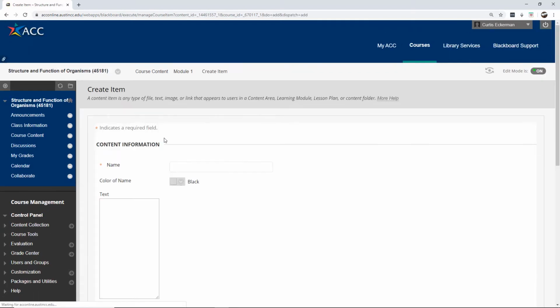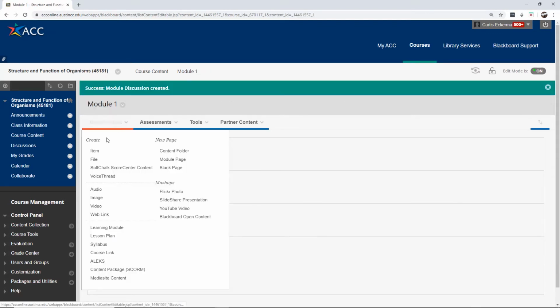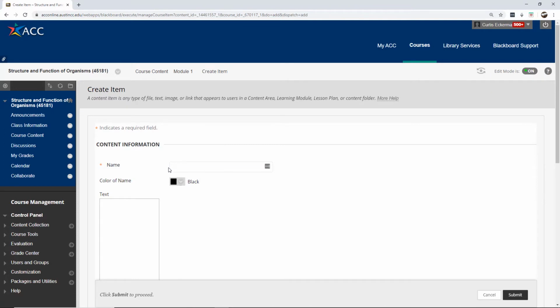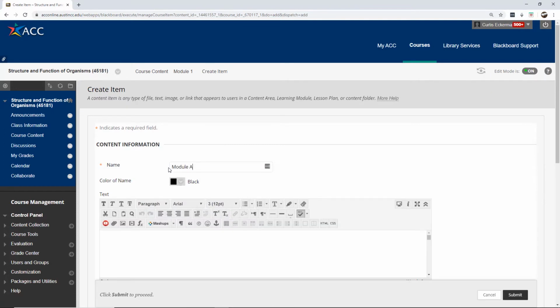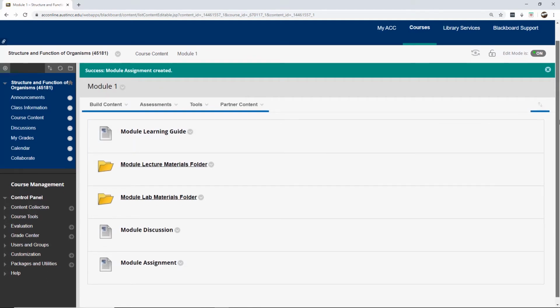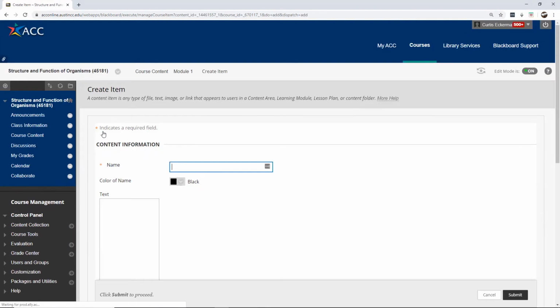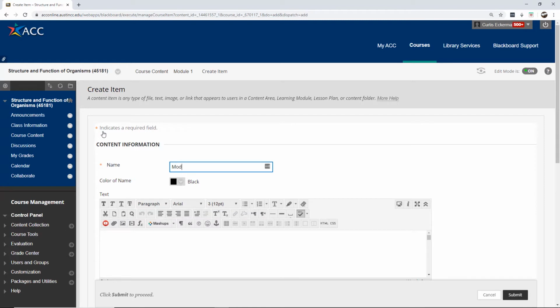So I'm going to add a module discussion. I'm going to add a module assignment. I'm just using items. I'm going to come back to this and replace those. But you'll see why in a moment: I'm creating an outline that I'm going to then copy to my other modules. And let's do module lecture exam and module lab exam.